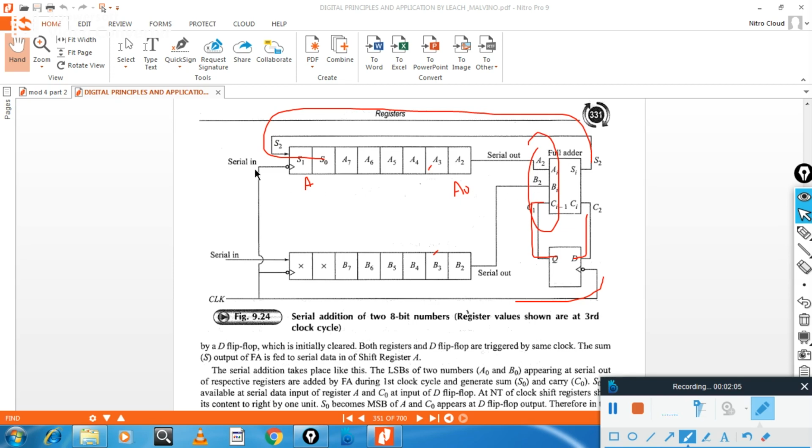So here is the serial data, and the result is also stored. Here the result is not stored yet, that's why this is X. So when it adds A and B along with the carry, it will store the result. If any carry is there, that carry is forwarded to the next stage.